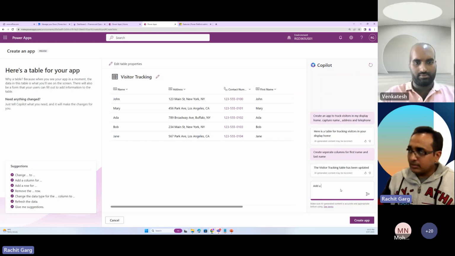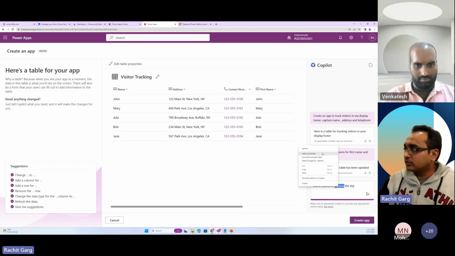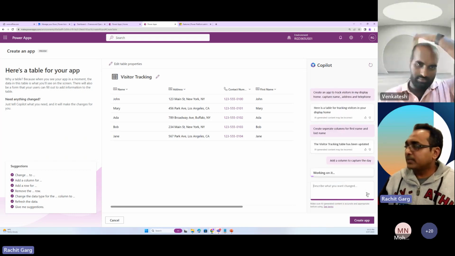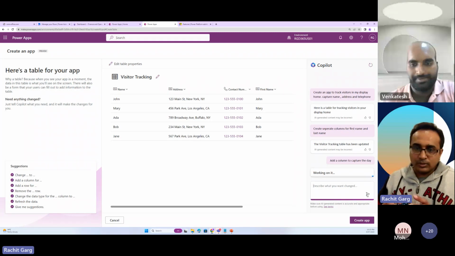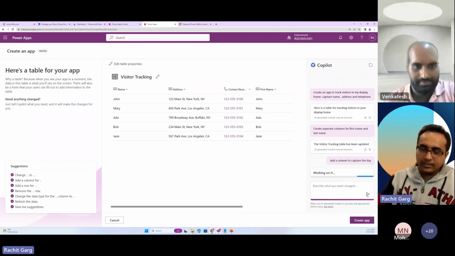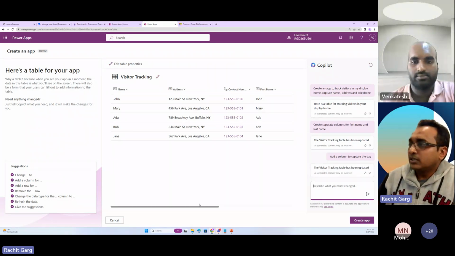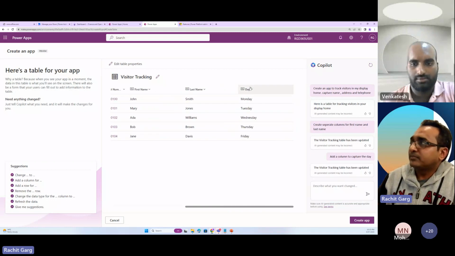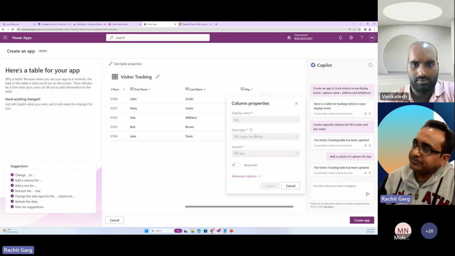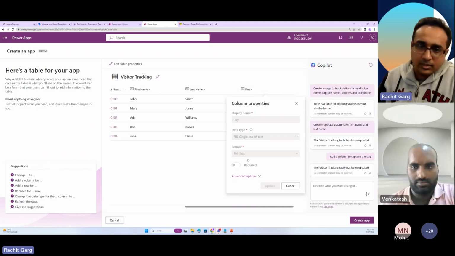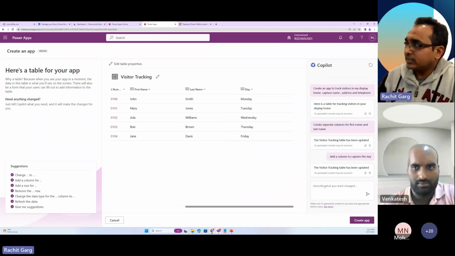I can say, add a column to capture the date. So let's see if it adds. This way, I'm not going to a table and creating a field, selecting the type and giving it a label. It's already doing it for me just based on the Copilot. So now we can see it has added a column which is day. If I look at this, it's a data type of text.